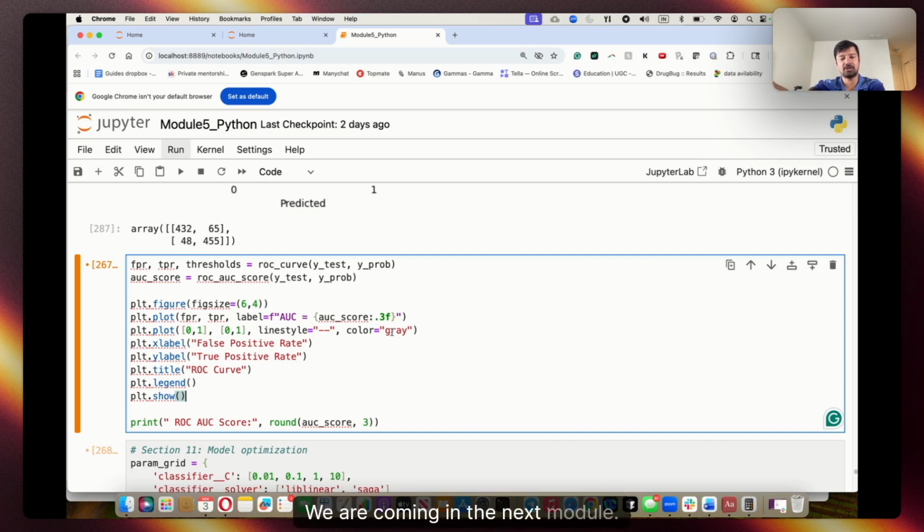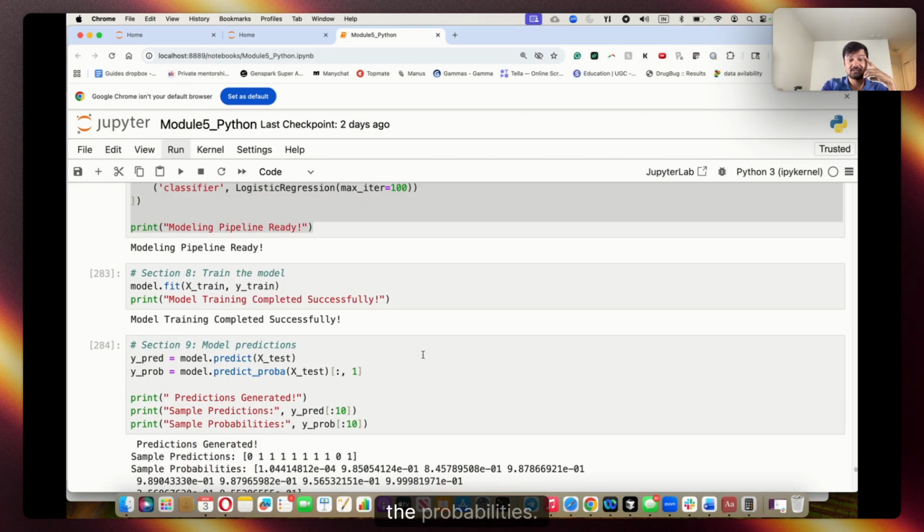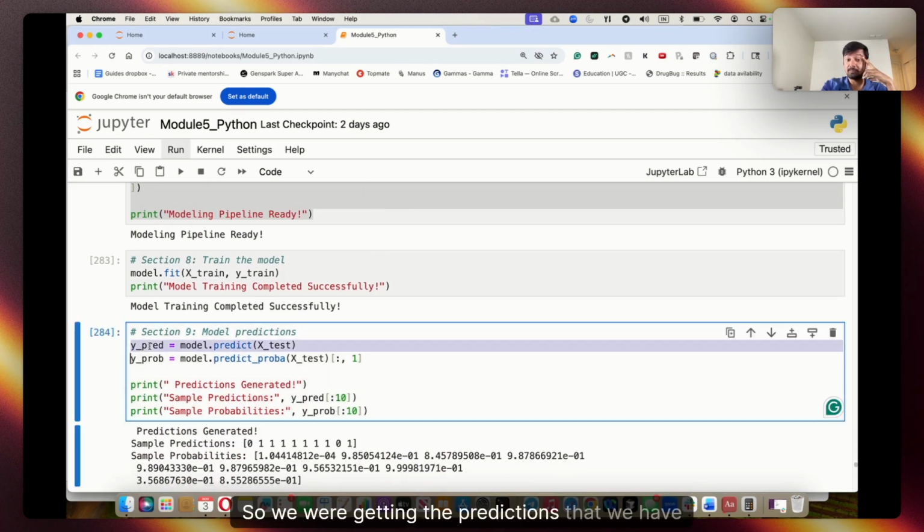Visualization, we are coming in the next module. We'll learn each and every type of visualization in detail. You can play with the visualization as much as you want, but here the purpose is just to show you the ROC curve that you will get with the thresholds using the probability value. So if you remember, we were getting the predictions that we have recently used, and we are getting the probabilities.